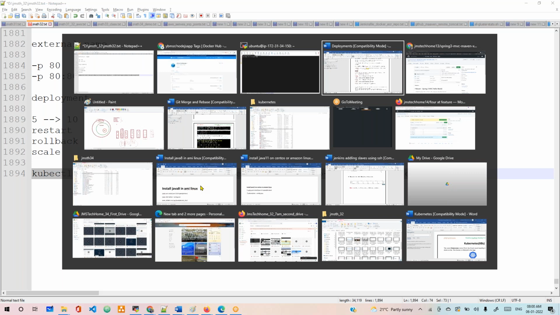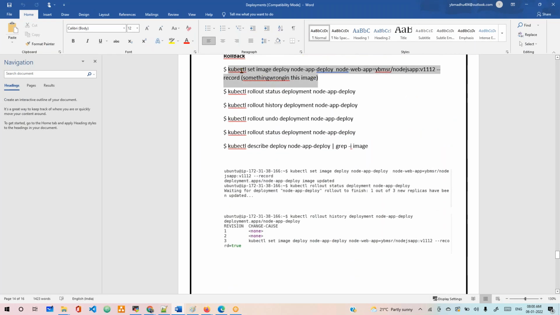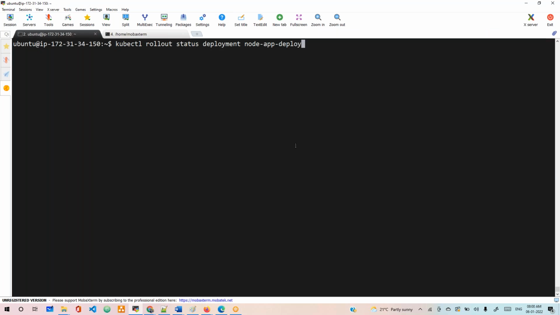Okay, what do we do now? How to roll back this? The rollback is important for the scenario where something goes wrong in the latest version. This is done. Let's check the status of this deployment: rollout status. Waiting for deployment rollout to finish. One of 3 new replicas has been updated.